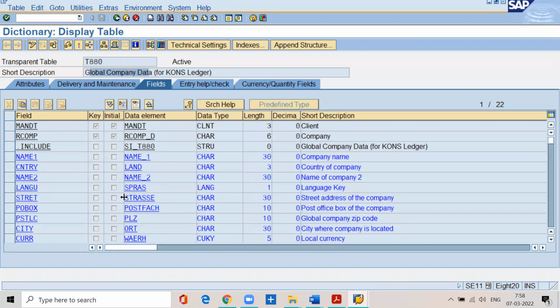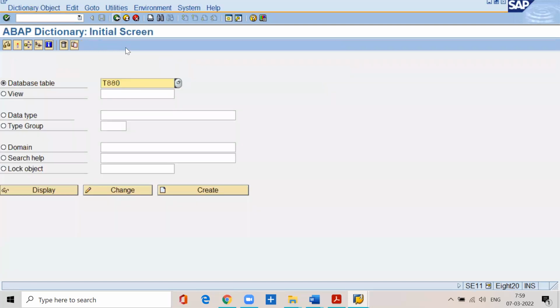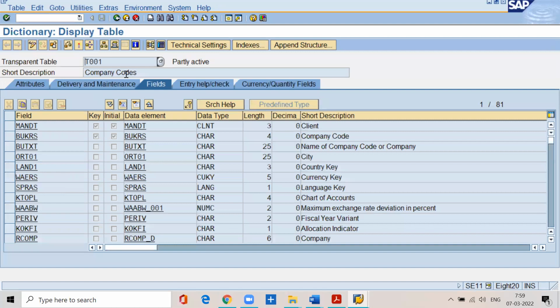Observe the short description: Global Company Data, that is company. Now look at table T001, the company code table. In the company codes table, what are the fields that are there? Company code identification is there. Name of the company code is there.